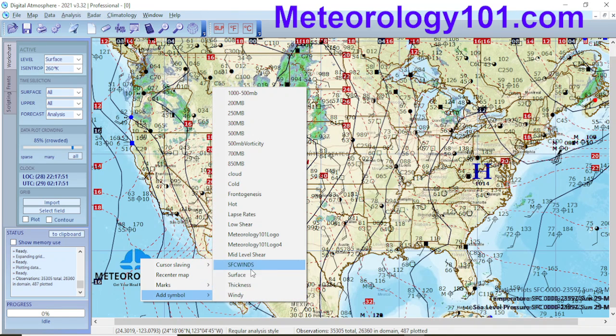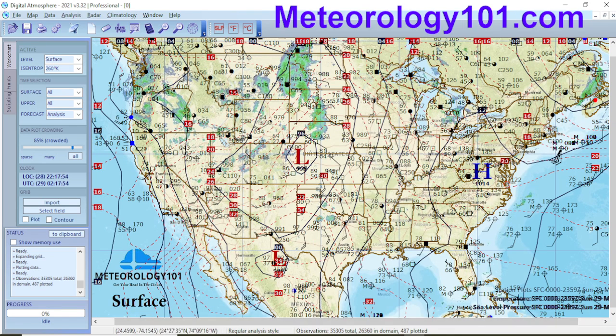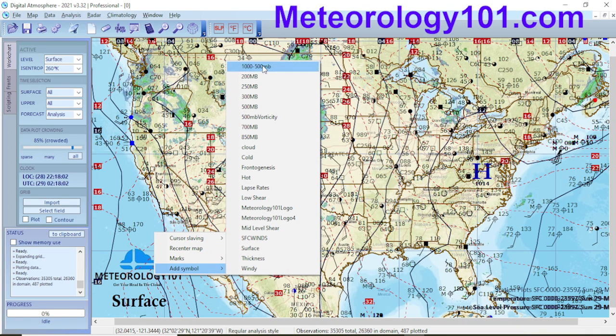Alright, so I usually label that. I can label it surface. Now, like I said, you have to create your own bitmap images. I got, like, add symbol, 500 millibar. That's my thickness. I got another thickness down here, 200, 250, 35. The vorticity chart, actually, we'll pull a vorticity chart too, and that gives us a pretty good indication where the rotation is in the atmosphere.